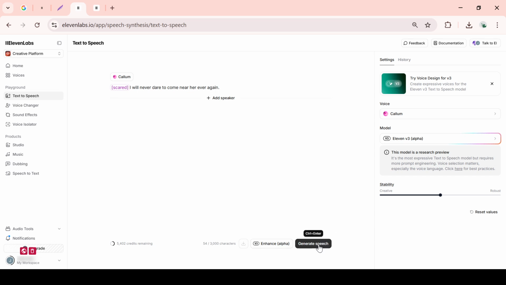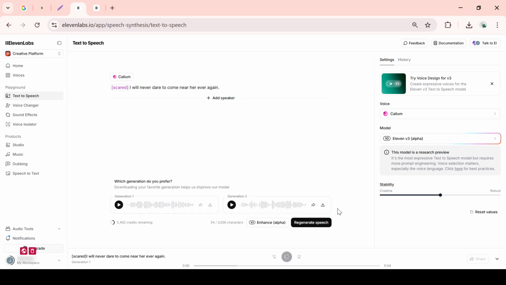After the speech has been generated, it's a good idea to listen to it carefully. This will allow you to catch any discrepancies and ensure the tone matches your expectations. When you're happy with the result, there's an option to share the audio. This is useful if you're collaborating with others or want to gather feedback before finalizing your project.